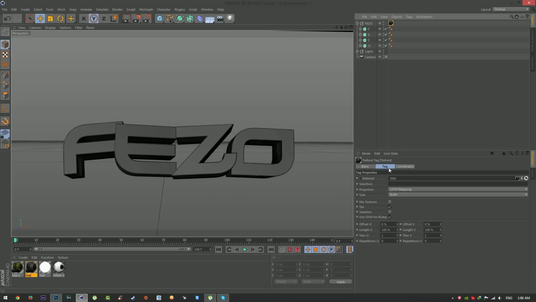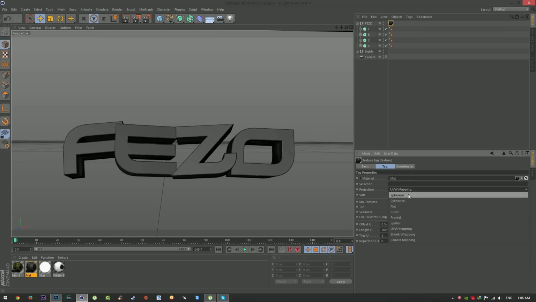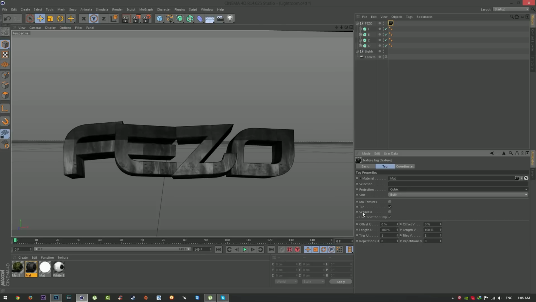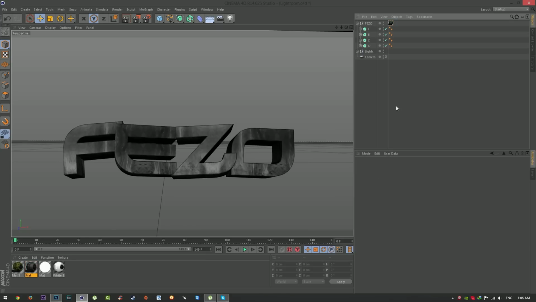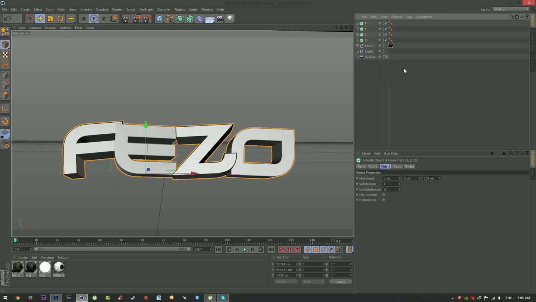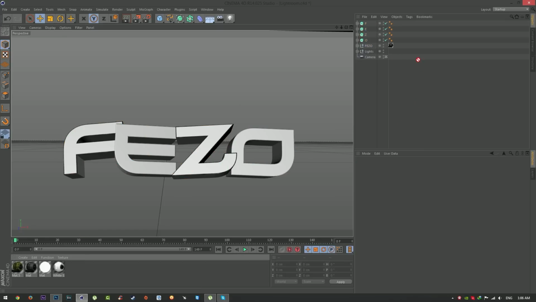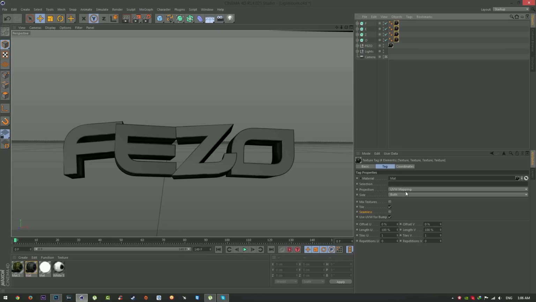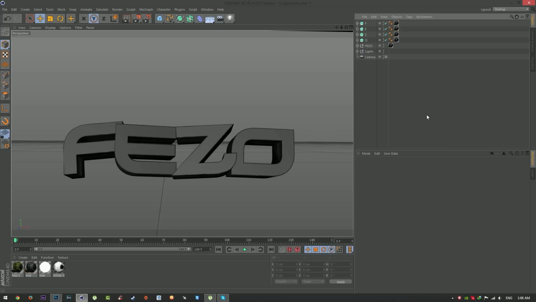Select the material. Go over the tag and go over the projection and change it to frontal. Nope, sorry. Just click cubic and make sure seamless is checked. Okay, here we go. Then select all of the letters, press Ctrl C, Ctrl V, duplicate it, and drag this material. And select all of them and make sure seamless is checked.